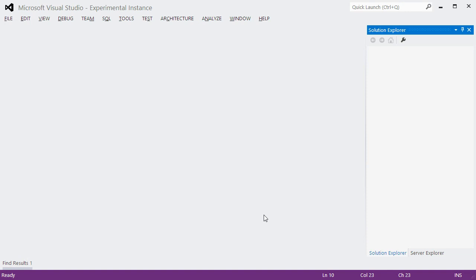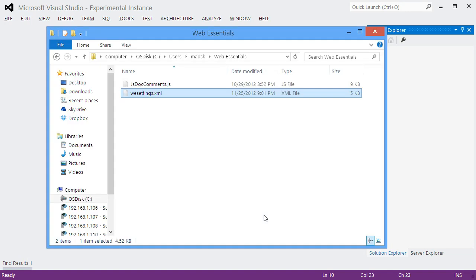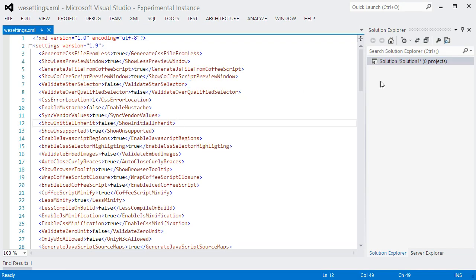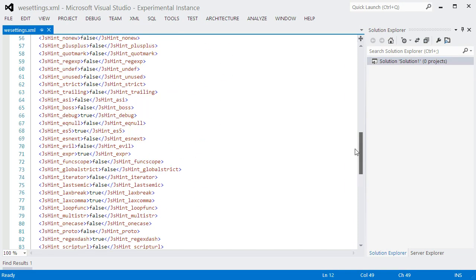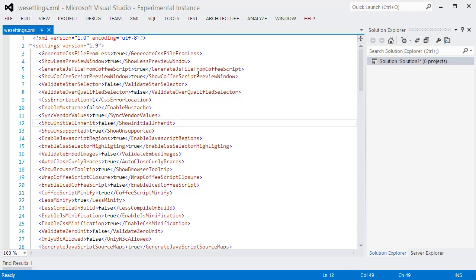So let's begin at the beginning and look at some of the new stuff in the way we store settings. Previously, all settings were stored in the registry, but now the settings are stored in your user folder in a subfolder called Web Essentials, and it's this WE settings.xml. If we open it, we can see it's just an XML file with all the settings for Web Essentials. And these are your global settings. So if you do not have any project-specific settings, these are the ones that determine the settings.